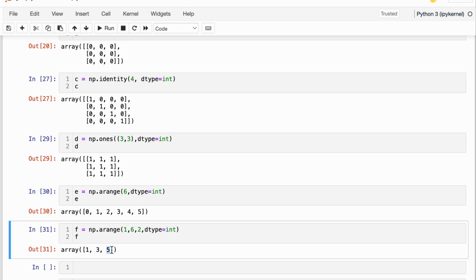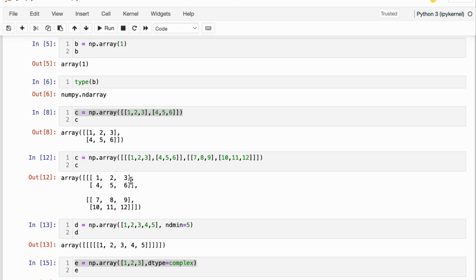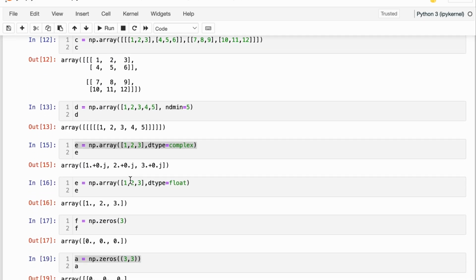So these are the main types of arrays you want. You can always Google what kind of array initialization you need, and it will give you an answer, and if not, you can use some kind of trick to get an array you want.